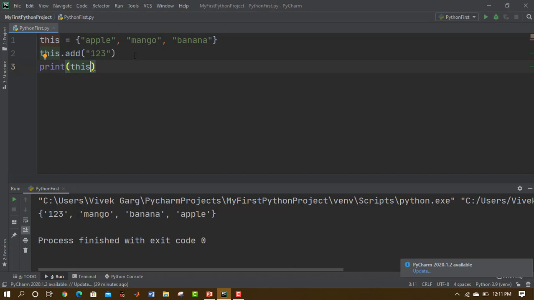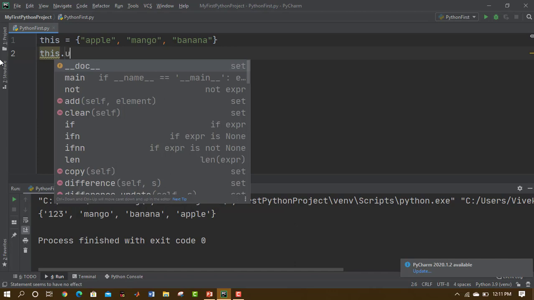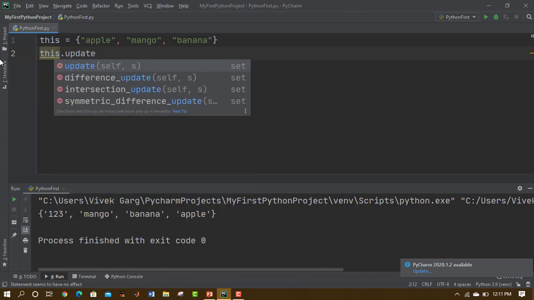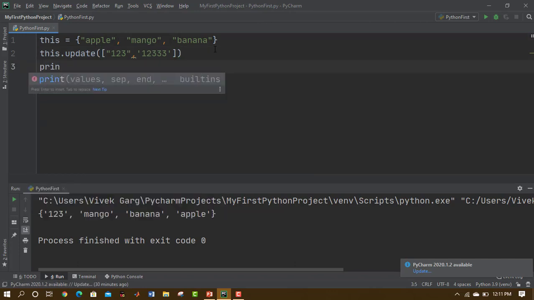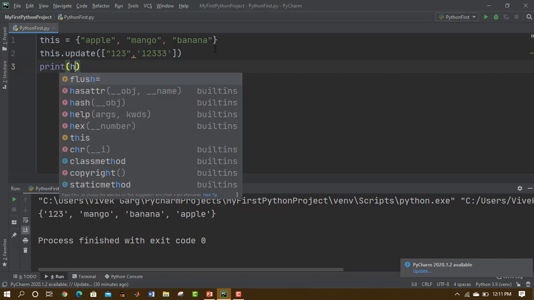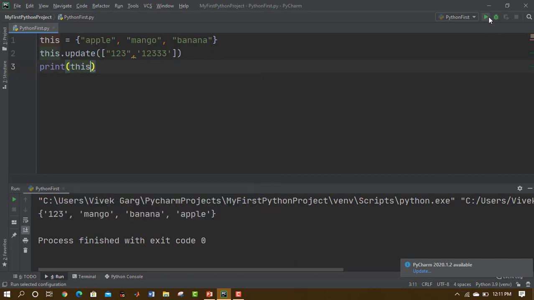Let us see the update method now, how to use the update method. So this dot update, then inside the parentheses we will pass a list here in the square brackets. So suppose 1, 2, 3, then next I'll write 1, 2, 3, 3. Let me just simply print it out now. So as you can see, the list is now added to the set.